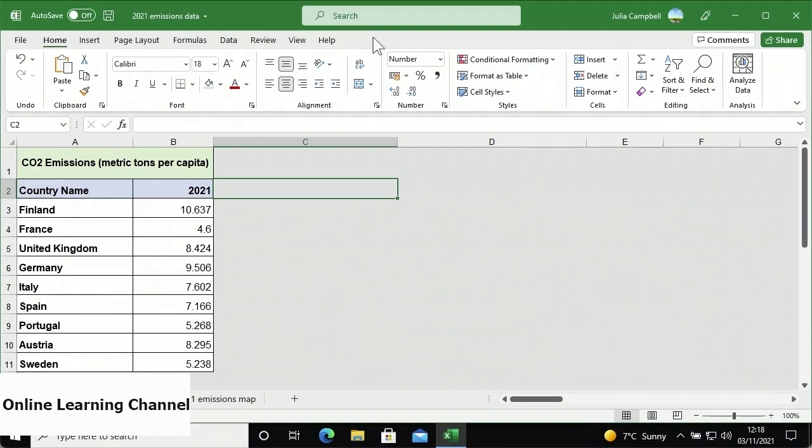Map charts in Excel 365 are useful to plot geographical values, such as when you have data relating to regions, countries, or region-specific locations. In this video, you'll explore how to create a map chart in Excel.